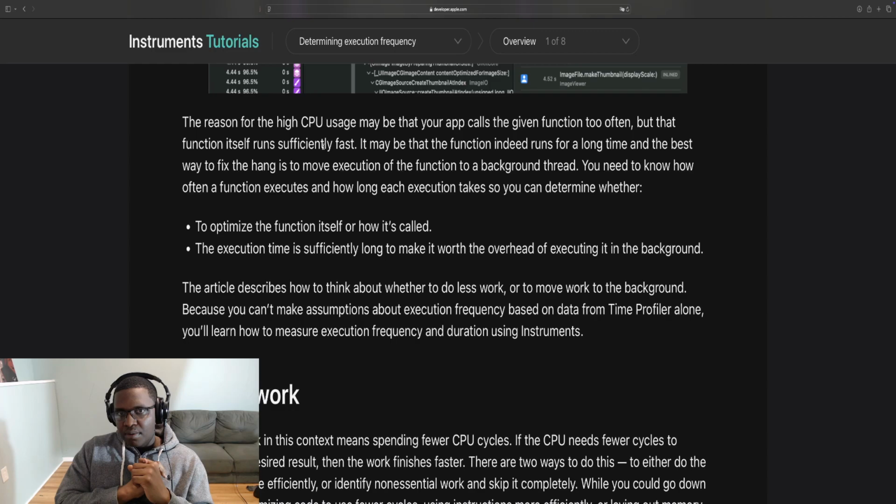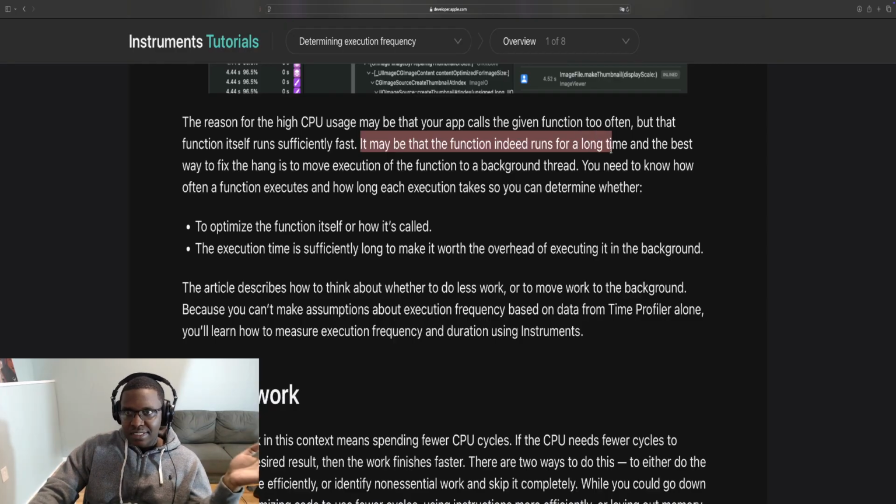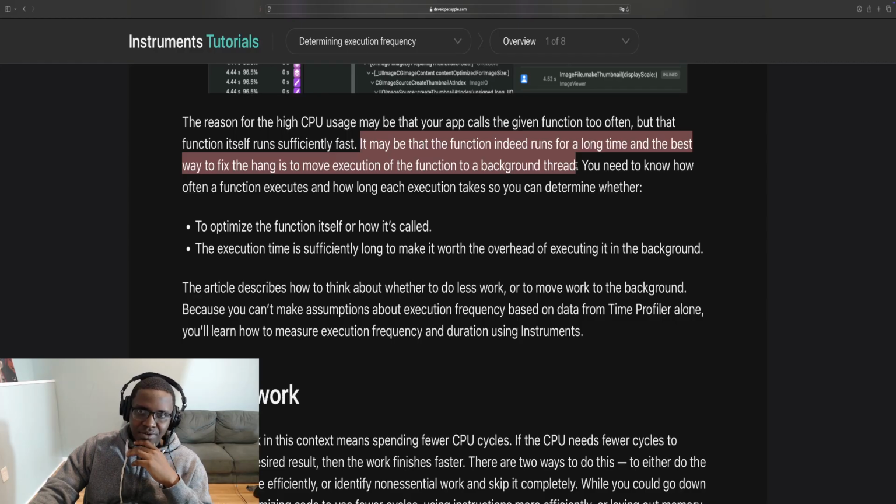Or the next issue could be that the function actually takes a long time to run, and that might be a case where we want to push that process to a background thread.